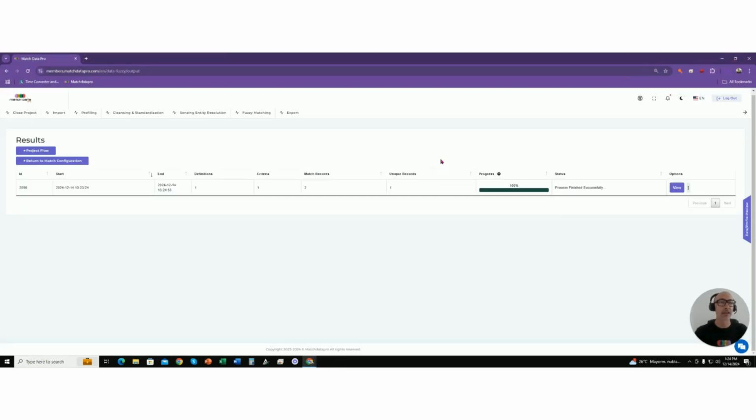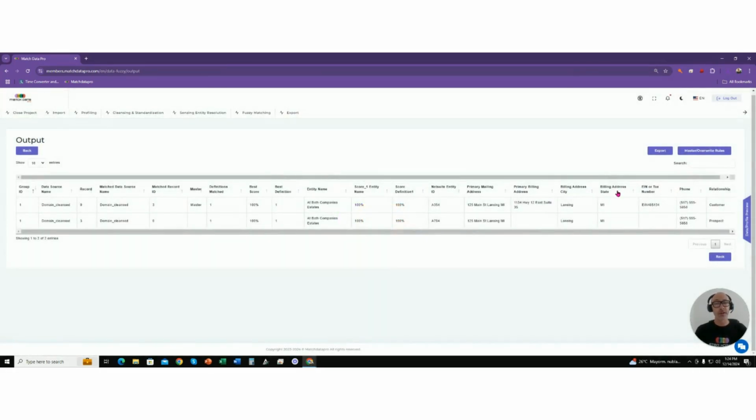Let's go ahead and click out of that, click out of this, click on View Results. And again, this file has 4 records. 2 of those records matched on the entity name. You can see that here.